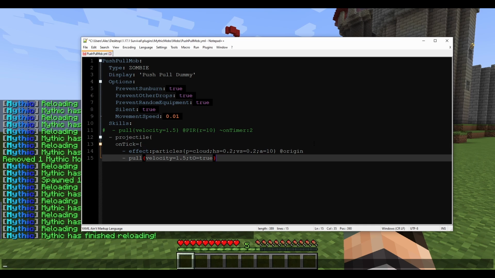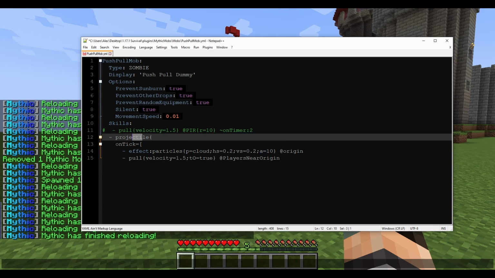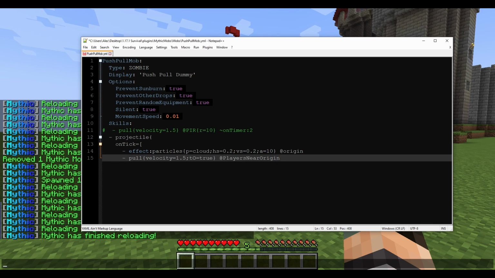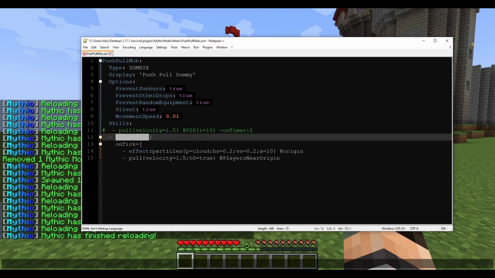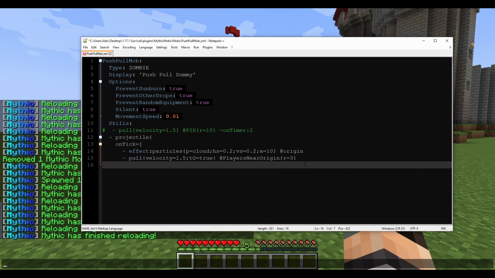So now that we have 2 equals true with the pull mechanic, we actually need to change the targeter to at players near origin. We're not going to use players in radius because players in radius still refers to the mob that shot the projectile, whereas players near origin refers to all players near where the projectile currently is. So very important to keep in mind. We're going to do R equals 3. Okay. We're going to go ahead and left bracket. Make sure to put that semicolon in there.